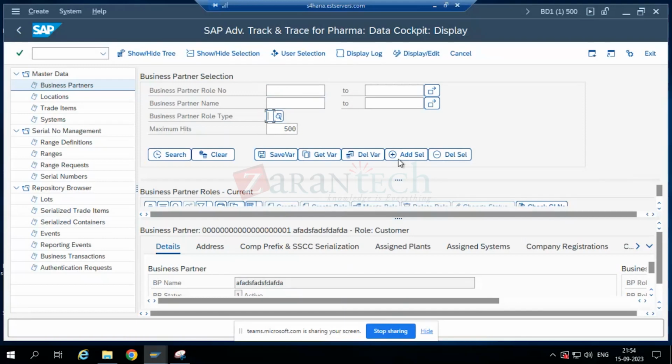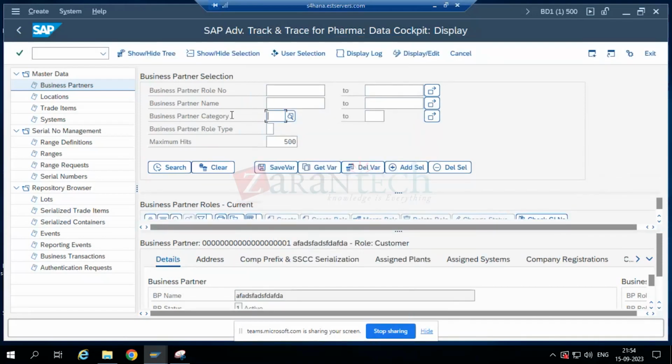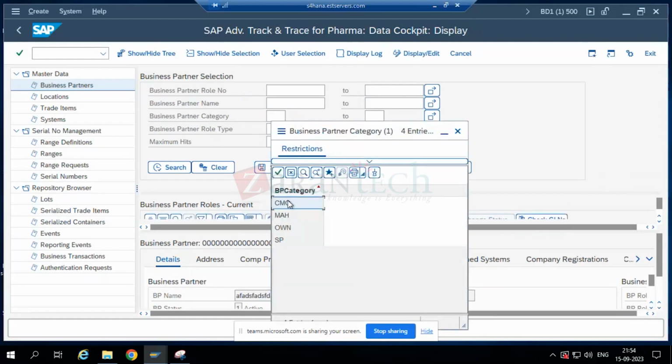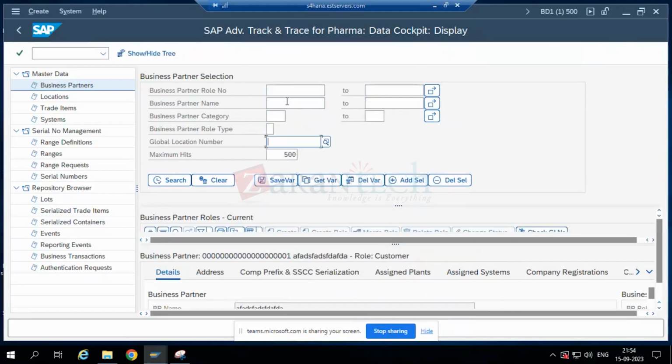But if you go here, to add selection fields, you can have multiple fields here. For business partner category, if you just click here, it will come here. So, business partner categories: how many categories are there? MH, CMO, etc. Then if you go to the selection screen, global location number. Let's say you have a location number and you want to search by it, you can provide the location number as input and click on search. Similarly, how many other fields are there?